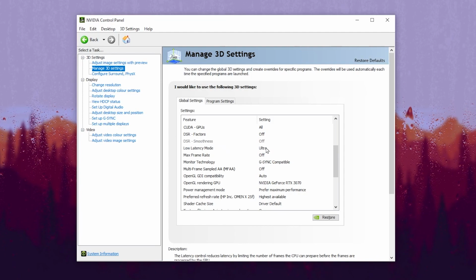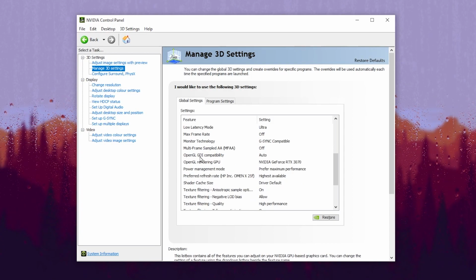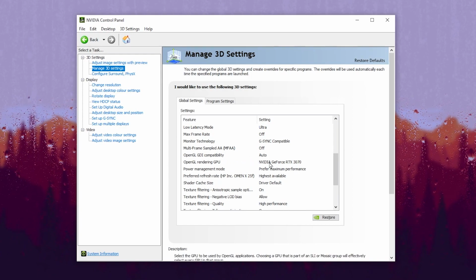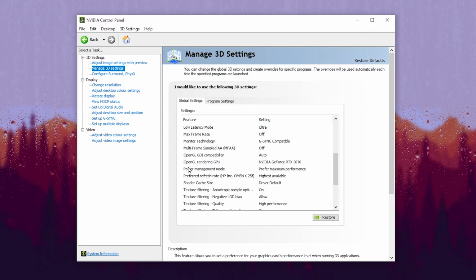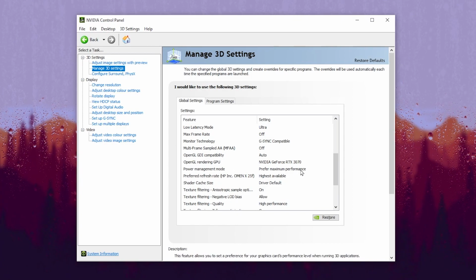Now go to low latency and set it to ultra for having the lowest possible input delay from your mouse and keyboard in competitive games like Fortnite, Valorant. Now go to the next option, which is OpenGL GDI compatibility, set it to auto. Go to OpenGL rendering GPU, set it to the Nvidia GeForce RTX 3070. Here's the power management mode and this is one of the most important settings for your GPU. Set it to prefer maximum performance.